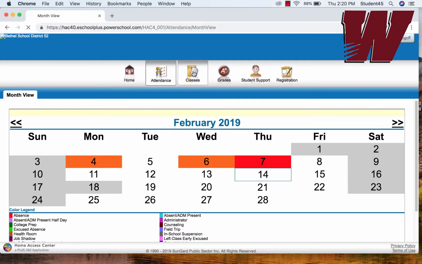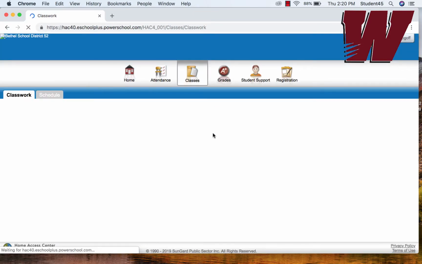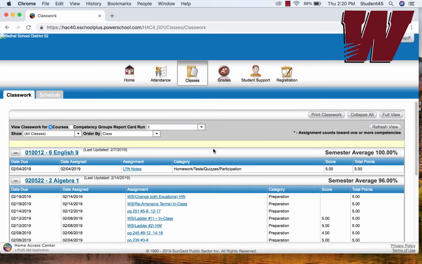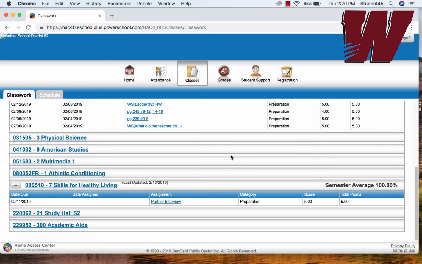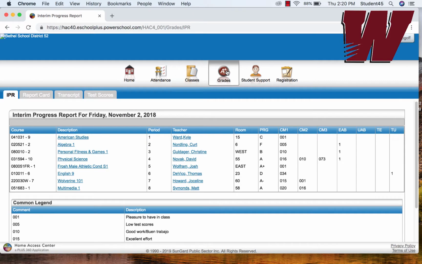Here is the Classes tab, and you can scroll down through all of the classes that your student has on one page. And then we have the Grades tab, and you can get the current grades in all different classes on one page. There are some more tabs available for you to use, and we encourage you to cruise around this site and see everything that's available.